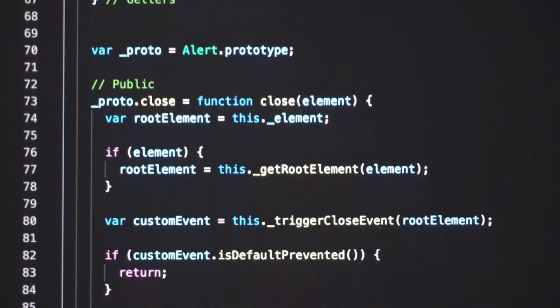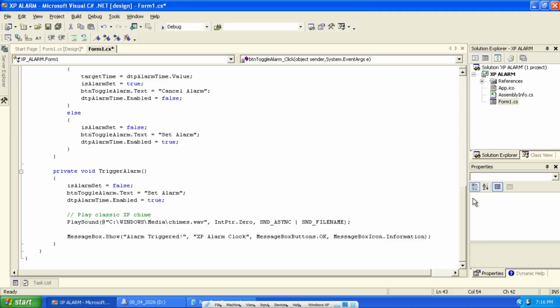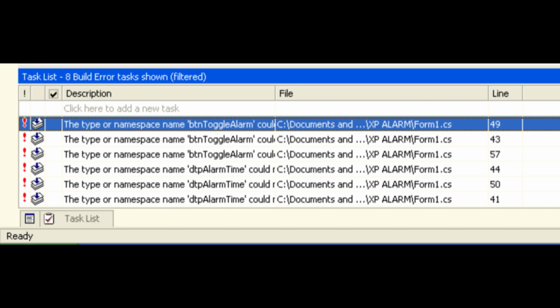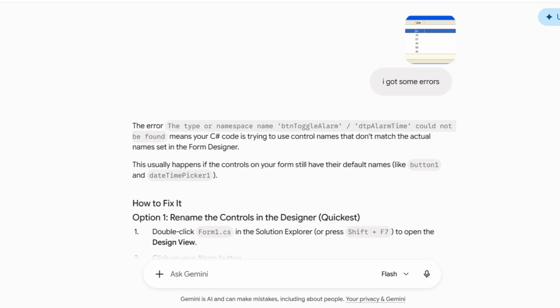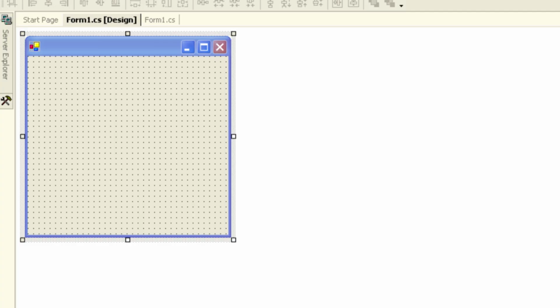Day 2 is where the coding begins. I started by writing the alarm's code in the form1.cs page, and then I tested it. And as I expected, it had errors. So I asked AI, and apparently I had to rename the controls in the designer, and as I was about to rename them, the form designer suddenly became blank.